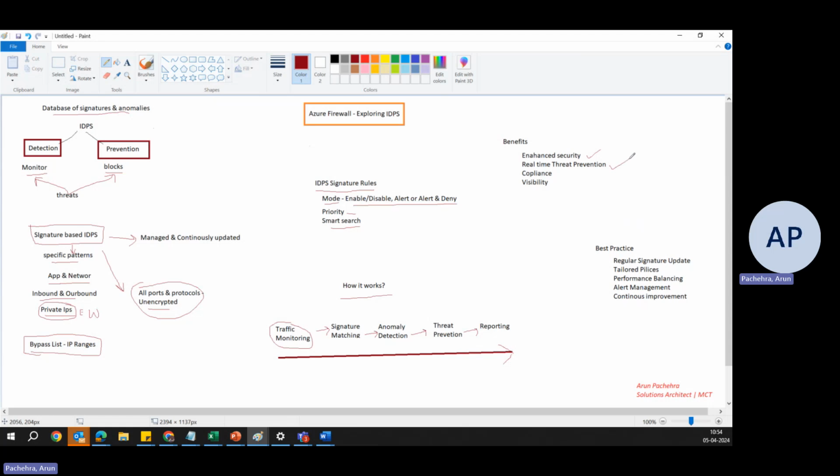Of course, it helps organizations meet compliance regulatory requirements that mandate the monitoring and protection of sensitive data. Right, so we are getting the compliance. I missed the M here, but that's okay. It's not copilot, it's compliance, compliance, compliance. And visibility, of course, because it provides detailed reporting. We talked about right here, detailed reporting and analytics on threat activity, improving the overall security posture and decision making.